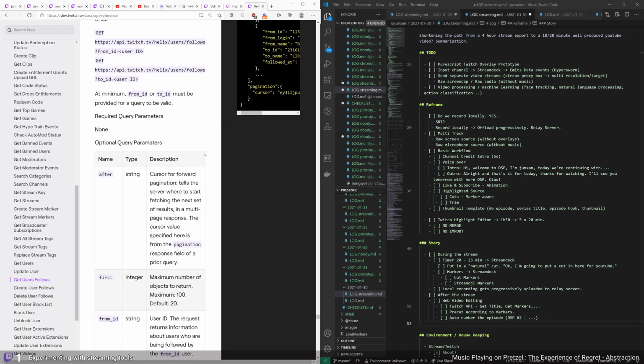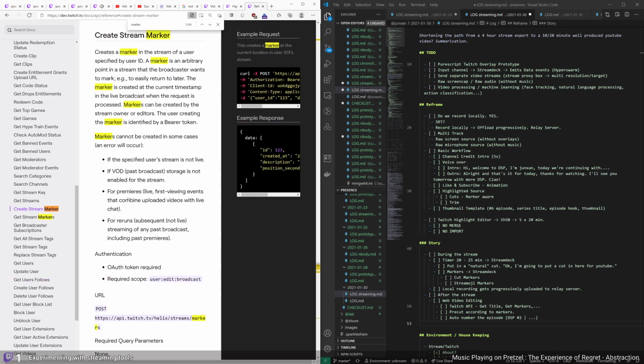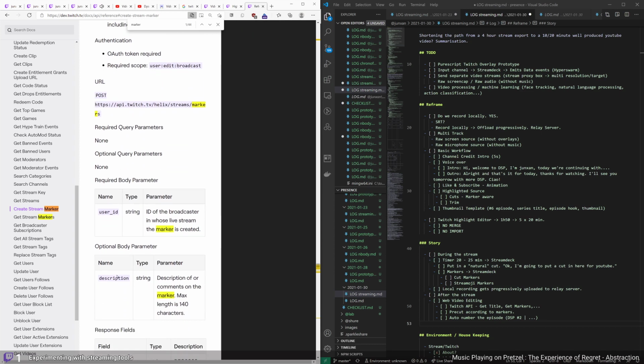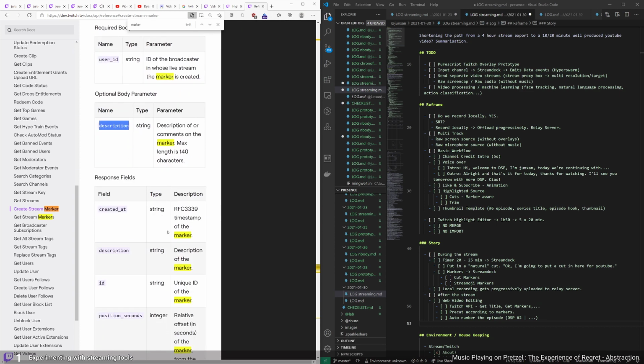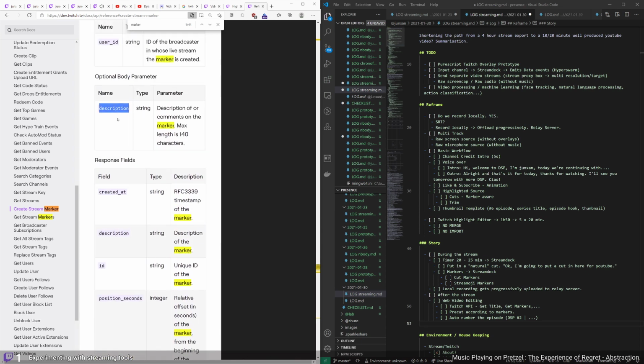Let's see if in the API there's actually more types. Actually, you can create stream markers directly from the API, with the user ID. So there's a description. That's it. It's an optional body parameter. So we could use the description as something where we actually call it cut or whatever. Actually, we could even maybe auto number it.